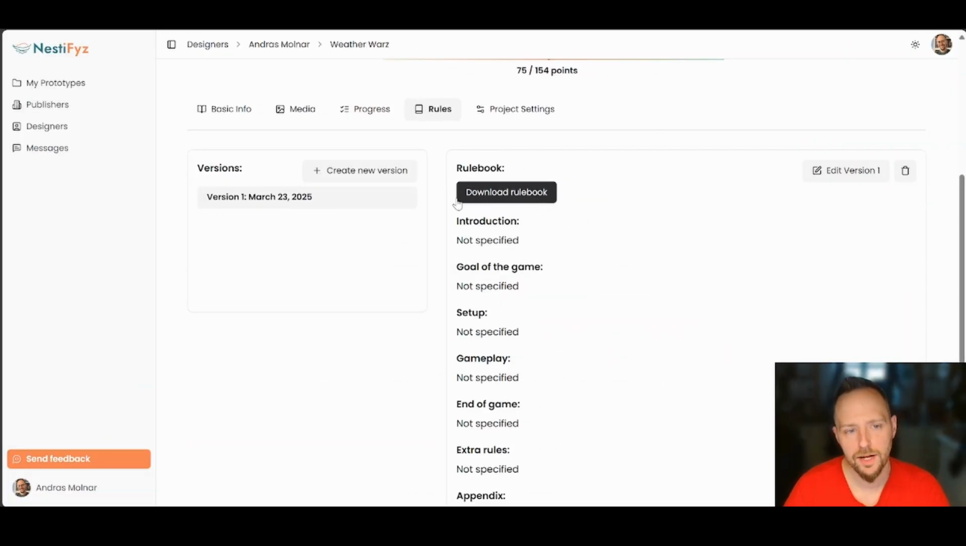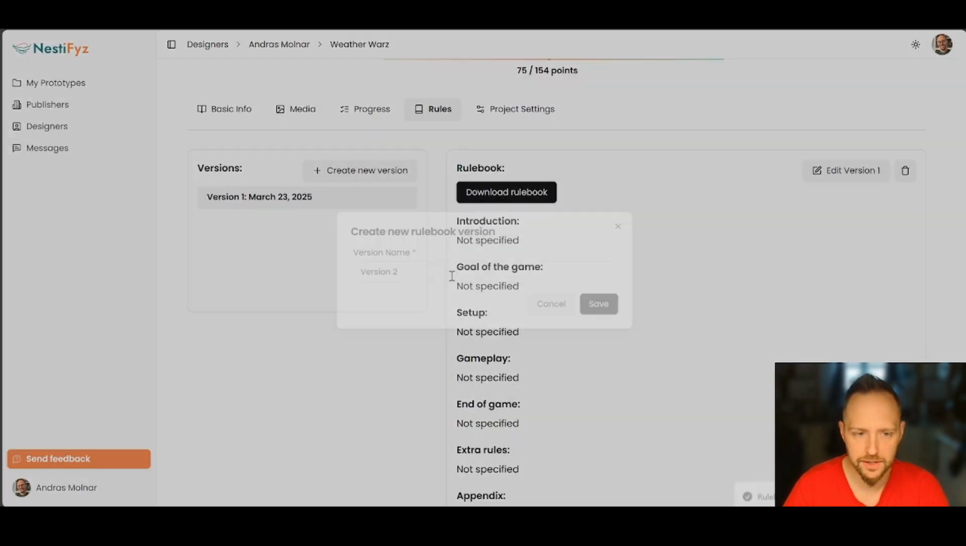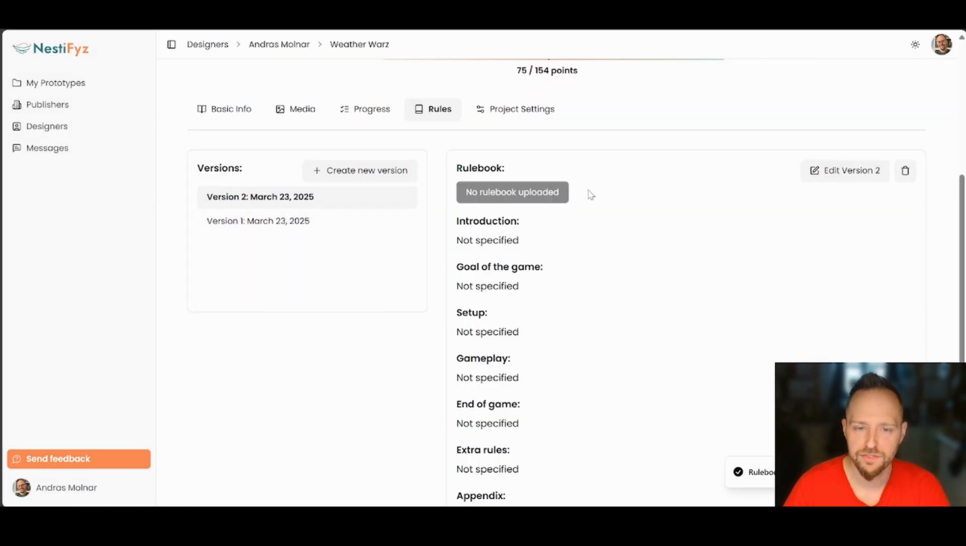Okay, so let's talk about the version management. You can create multiple versions. Let's create version 2. Let's say that I modified something on my rules, and it's quite important not just for you to track what changed, but later on there will be a playtest module in the NestiFyz platform, and the playtests will be tied to certain versions that you created here.